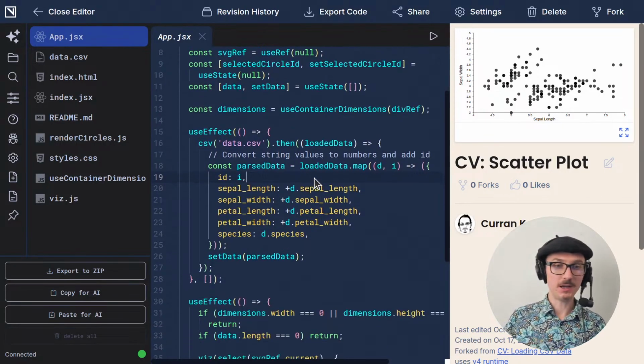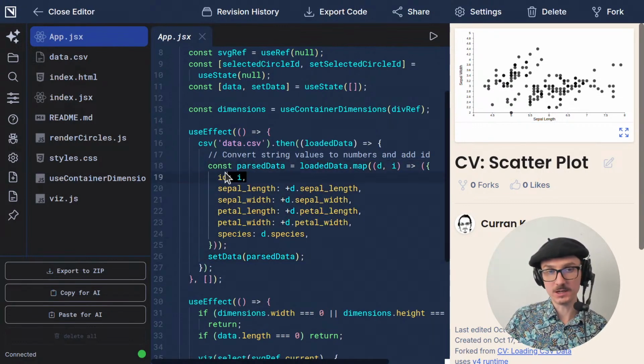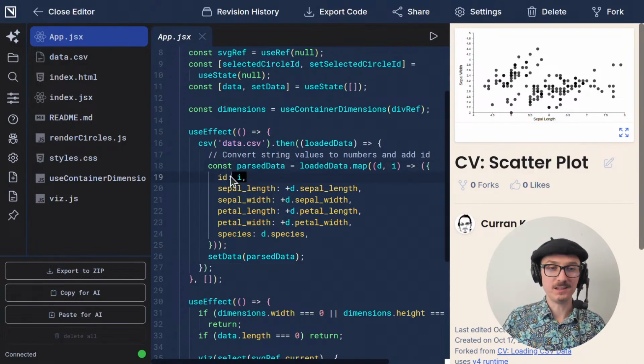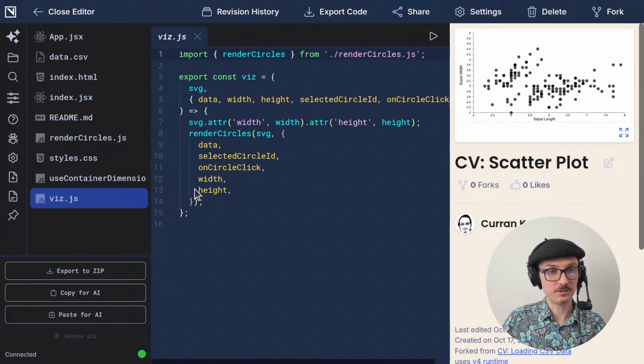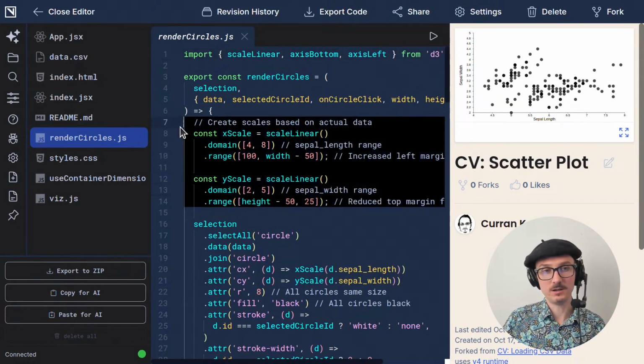In app.js, the data parsing looks good. We're mapping over it, and we're also assigning an ID, which is kind of nice. Oh, are these still clickable? Yeah, they are. Amazing. That's used for the clicking. And then not much has changed here. We invoke viz.js, which calls render circles. Now, oh, this is complete garbage.